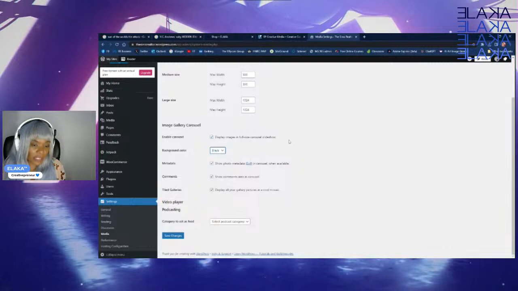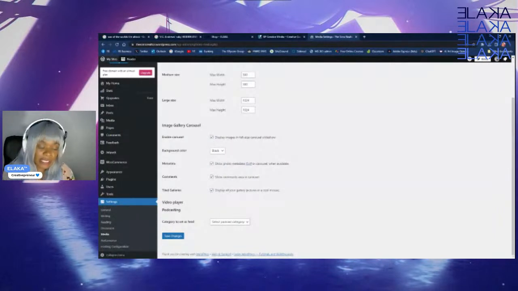Display images in full size carousel slideshow. And then show comments area in carousel. Display all your gallery pictures on a cool mosaic. So this is basically how you would like your pictures to display once you've got your website ready and set. And of course, if you're going to be showcasing quite a number of pictures.